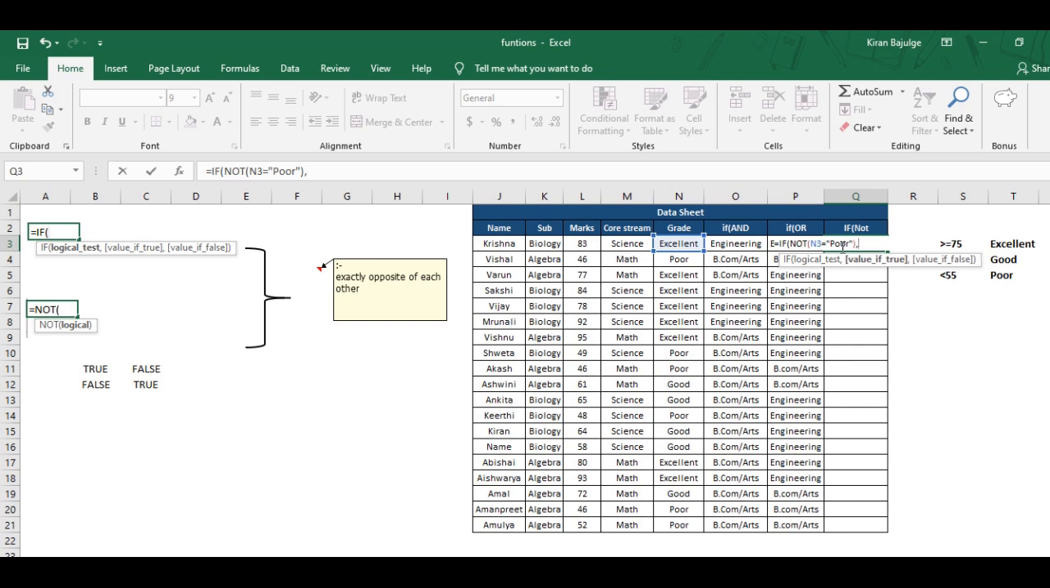If I want the grades to be poor, so it should be in BCom or arts rather than engineering. So I will write first engineering, which I don't require the value. So double quotation marks engineering double quotation mark close, comma, double quotation marks BCom or arts double quotation marks close, and a round bracket close, enter.